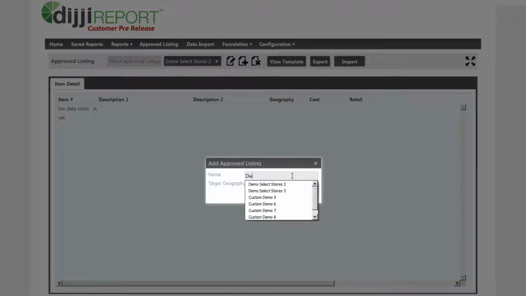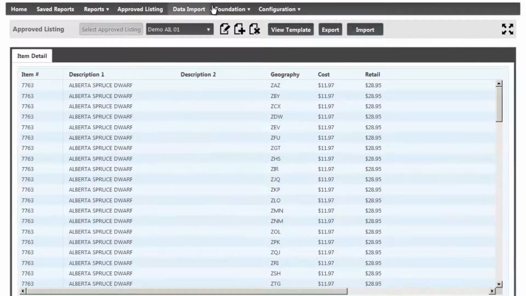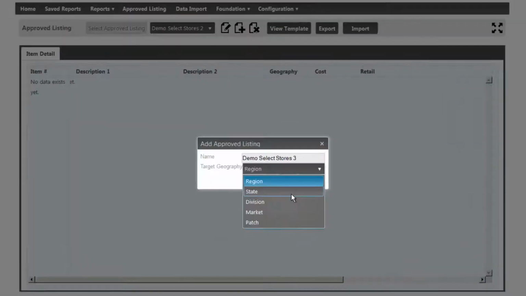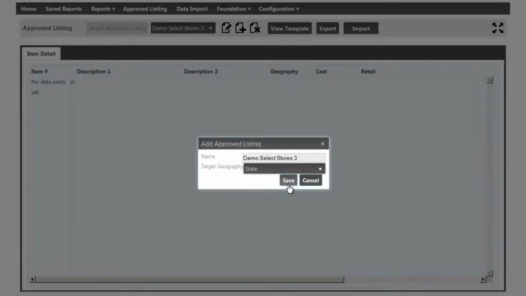This will open a pop-up where you enter the name for your list. It also provides a drop-down so that you can assign the target geographic grouping to be used in the list. Geography choices available will be those groupings included in the location list for the entity or retailer being used. We will not cover that element at this time, but that list can be found here under the Foundation and then Locations. For our approved listing example, we will select State for our geography, which again is visible because we included that attribute in our Locations listing.